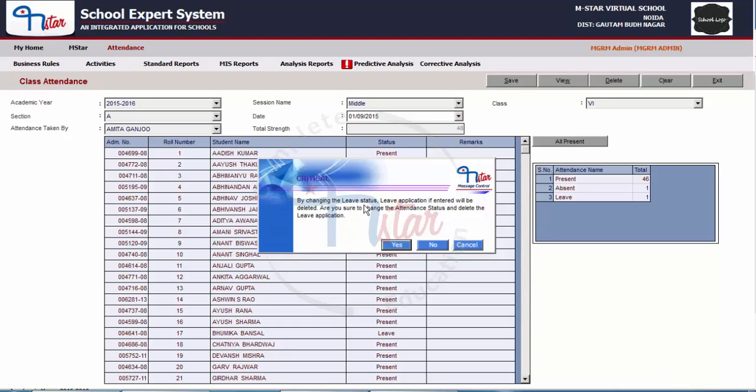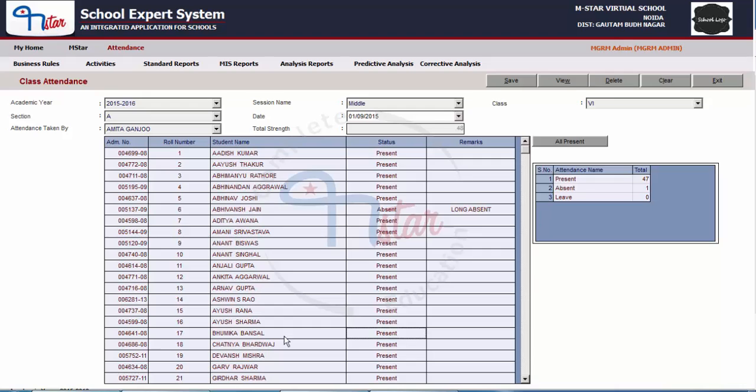The application tells you that you are trying to change the leave status of the student back to the present status, and asks whether you are sure to change the attendance status and delete the leave application. If you want to mark the student as present again, click on the yes button. If no, then you can click on the no button and the leave status remains as is. So let us see when we click yes. The leave status changes back to the present status.